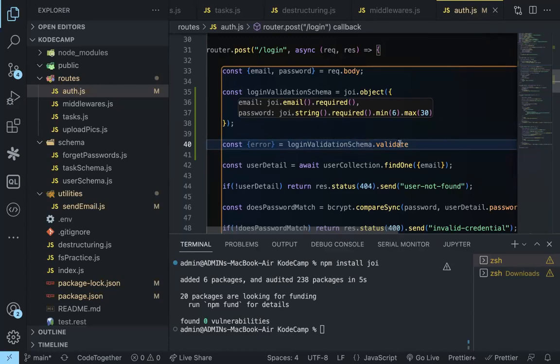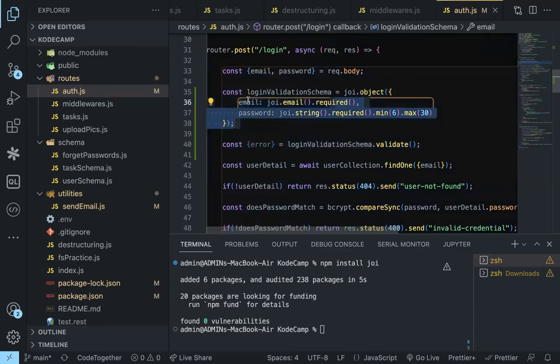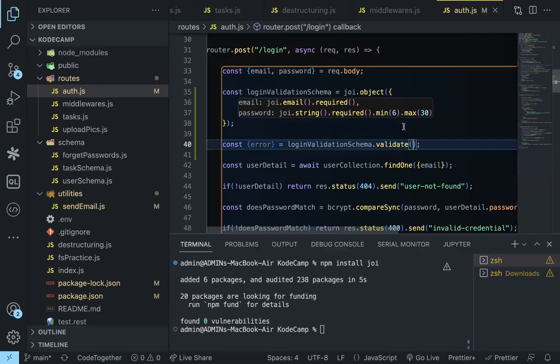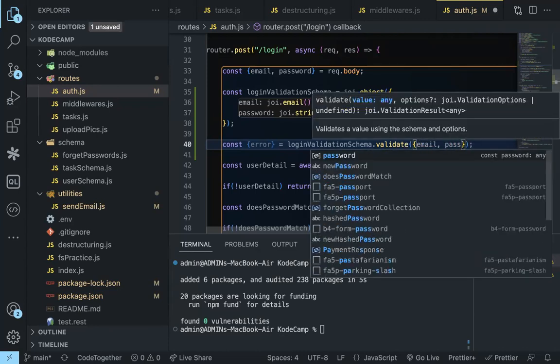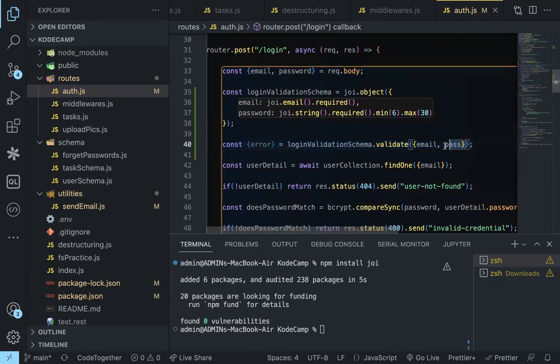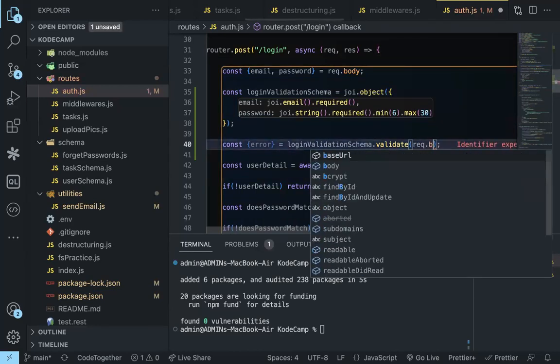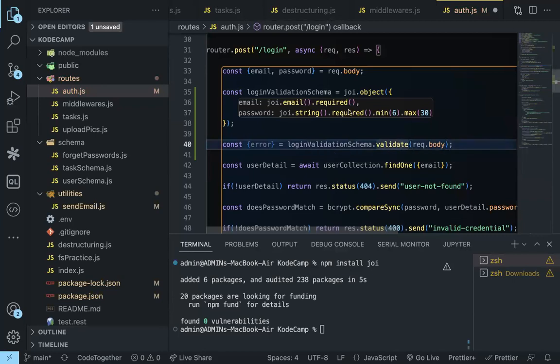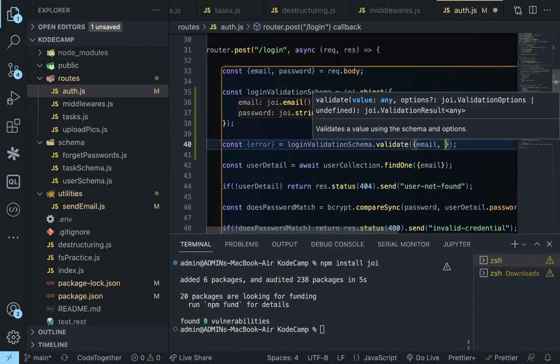So I'll say I want to validate, and what do I want to validate? Remember that this validation schema is an object that has the email and password properties. Which means inside this validate, I should pass in the object, right? So I can simply write email, comma, password, or I could just pass in req.body. Remember, req.body still contains email and password, so it's still the same.